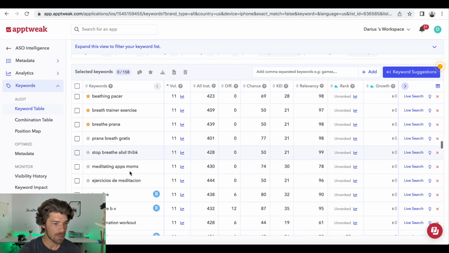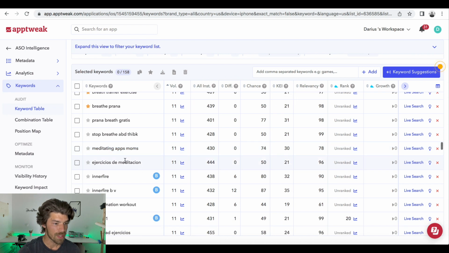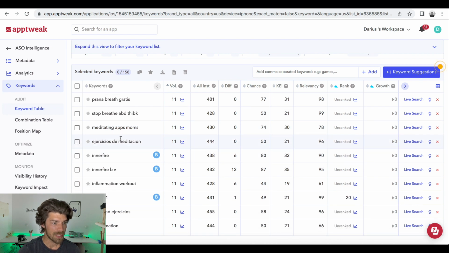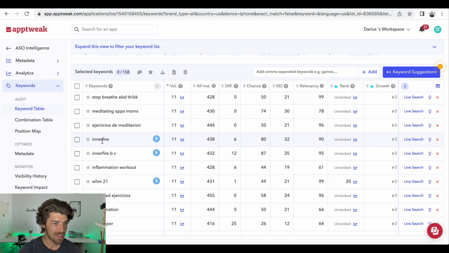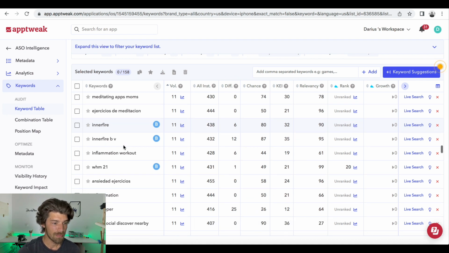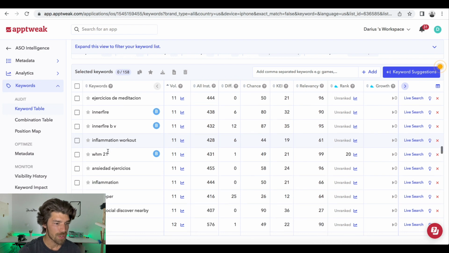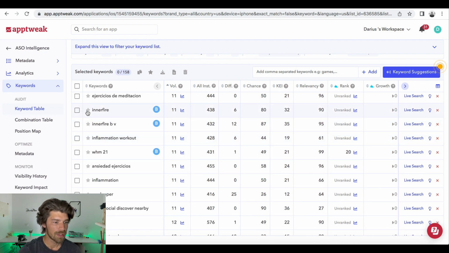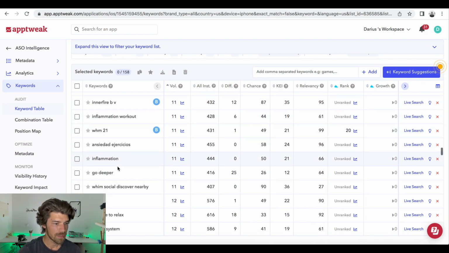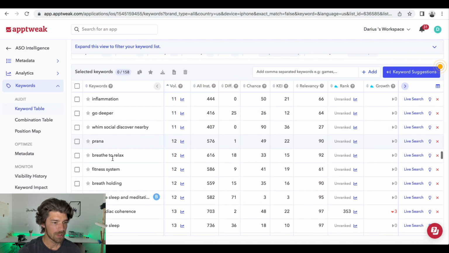Stop, breathe, meditating apps for moms. Again, this is not relevant for us. Meditation exercise in Spanish. Inner fire is a type of breathing. Inflammation workout. We're gonna actually select inner fire. This could be interesting. Inflammation, go deeper.